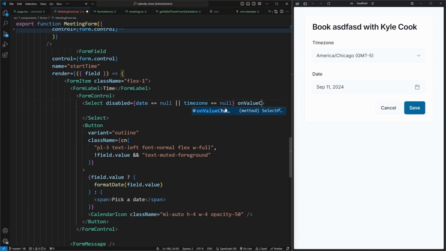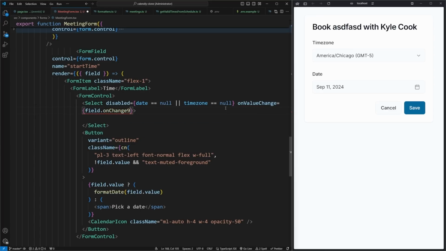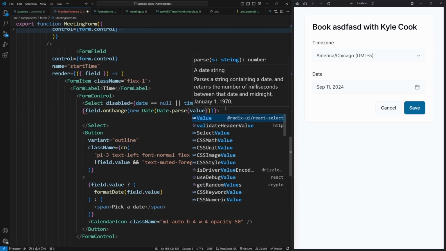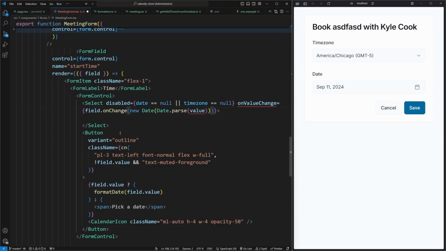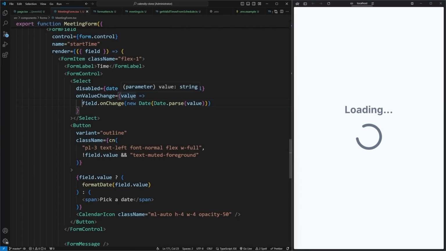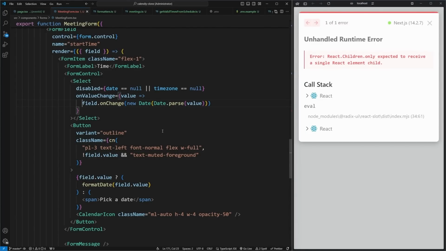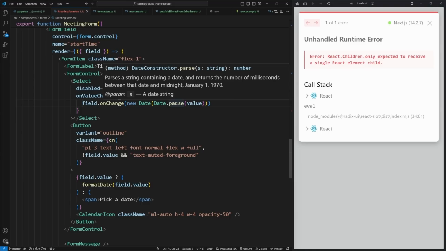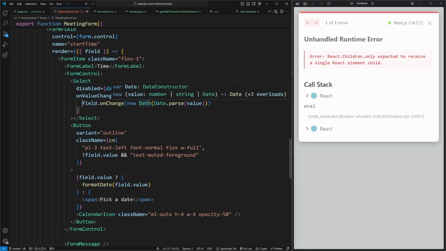Then on value change, we want to set this equal to our field.onChange, and we want to get a new date from this. So new date is date.parse of our value. And this is going to be taking in a particular value. So this is just value, just like that. And that's because this select field, this value is always going to be a string. And we want to convert that into an actual date. So we're parsing this value using date.parse to give us a number that we can convert this to, and then we're setting that to a new date. So this is just converting it from a string to an actual date.